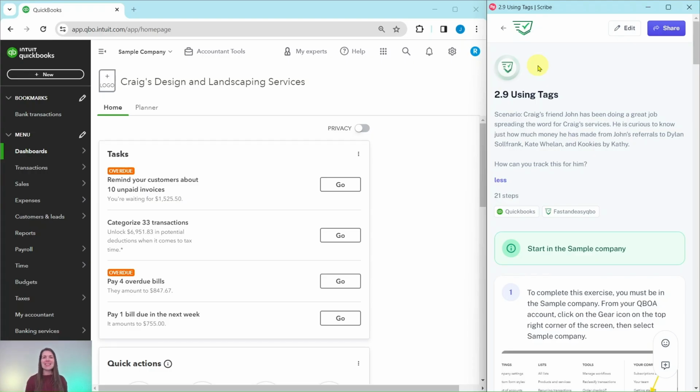Video, we are going to practice using tags. Now, the exercise is going to be over here on the right-hand side. This is what we will follow along with. This is a part of our basic level ProAdvisor certification course.